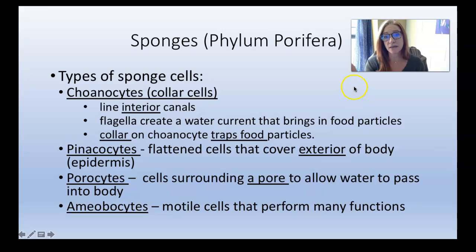So let's talk about what they are made of. Their cells themselves, they have 4 kinds. That's it. Their machinery, like the most active kinds of cells that they have, there's 2. One of them is their choanocytes or collar cells. And these line the interior of all of those little canals. So inside of those little holes, the cells are choanocytes that line the inside. What they have is a little tail. I'll show you a picture in a minute.